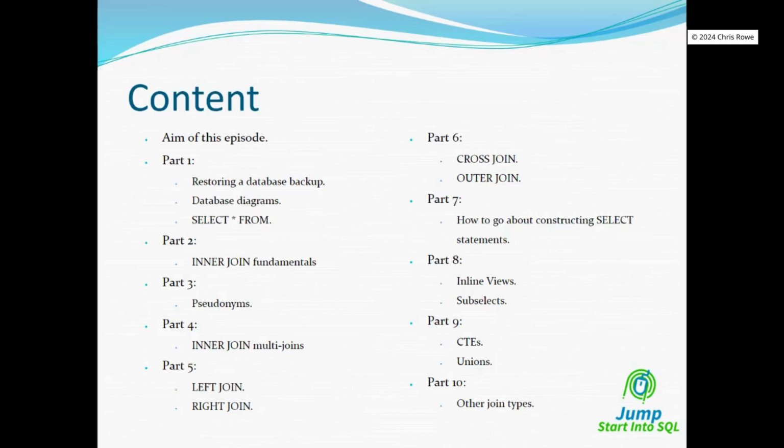So as you can see, I've divided the episode up into 10 different parts because the select statement really does form the foundation of all SQL development going forwards. The remainder of the episodes in the program itself all center around the select statement, how to write it in different ways and get different things from it.